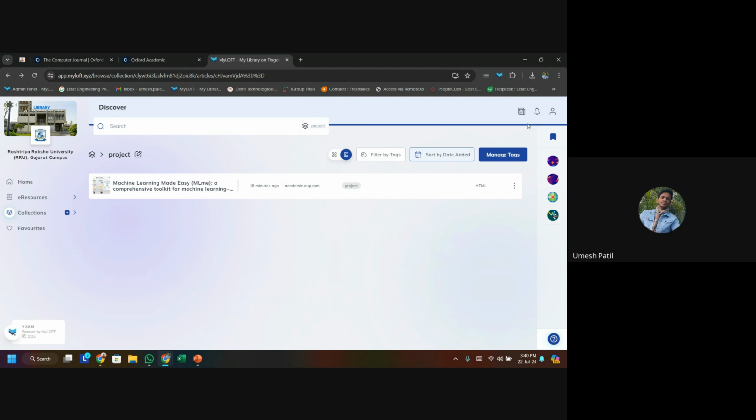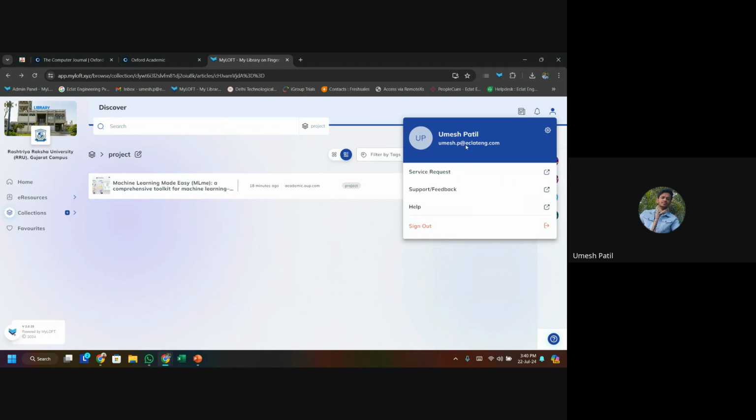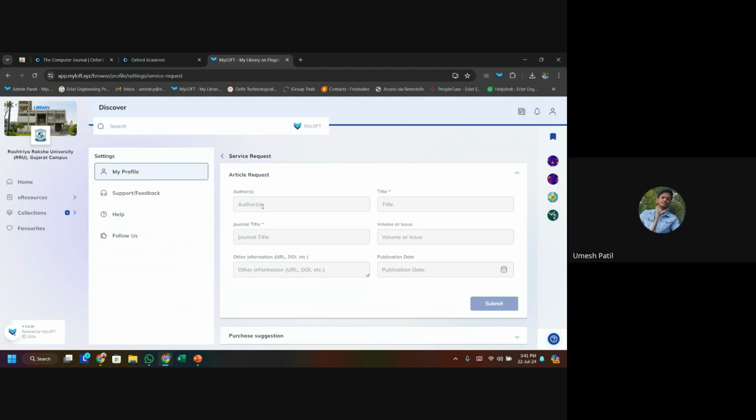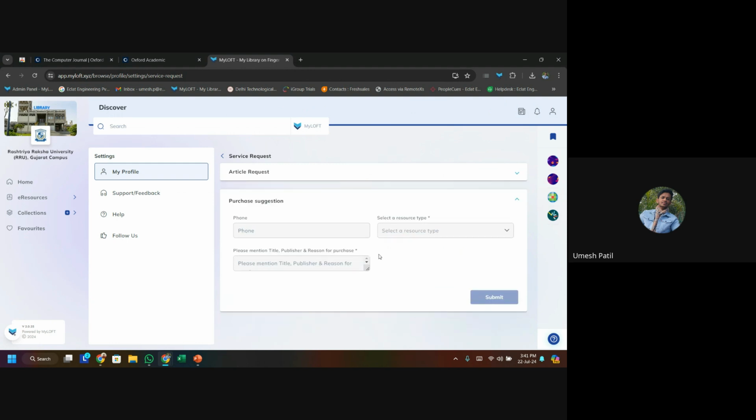Now, you can see here at the right corner, the profile button. From in here, you can request the service. Whatever article you want, you can ask your library to have that particular article, and request it from in here. You have to enter the details and submit it, or you can suggest any purchase suggestion.